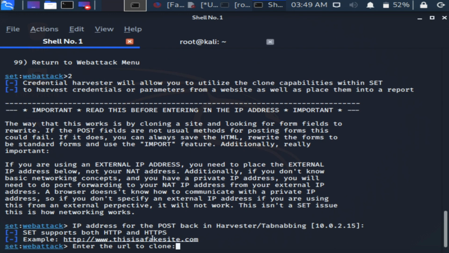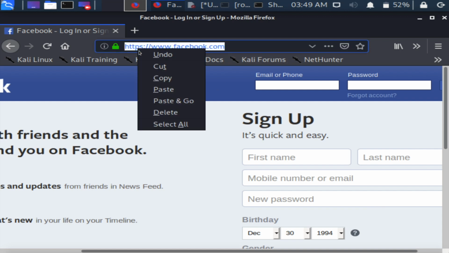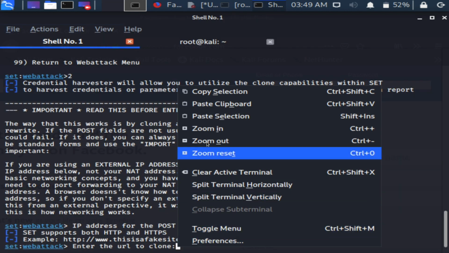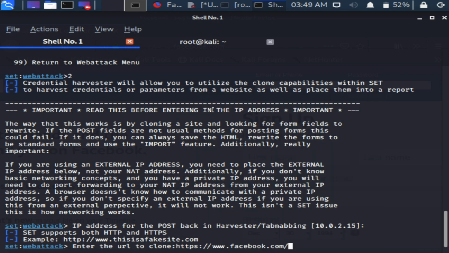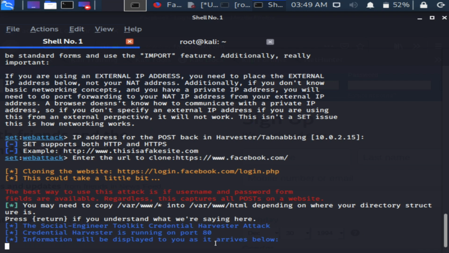The URL that I want to clone for this demo is Facebook. I'm copying the Facebook URL and pasting it here. This page provides a summary of the IP address and the site cloning information. I'm going to hit return to acknowledge and continue. Here it shows that any hit of any credentials will also be displayed at the bottom.